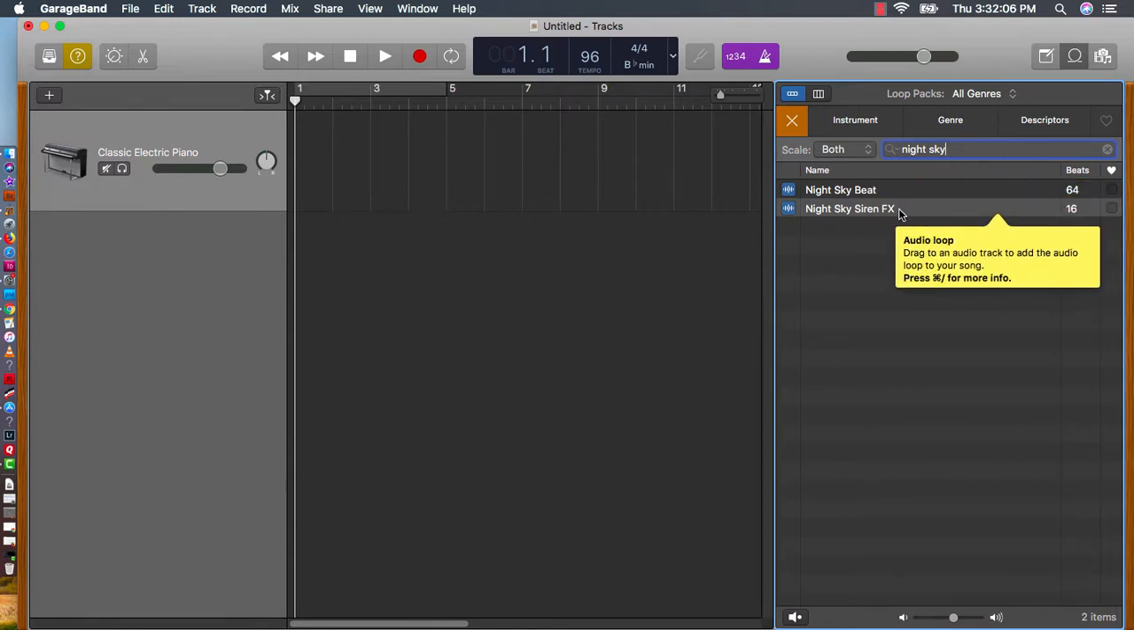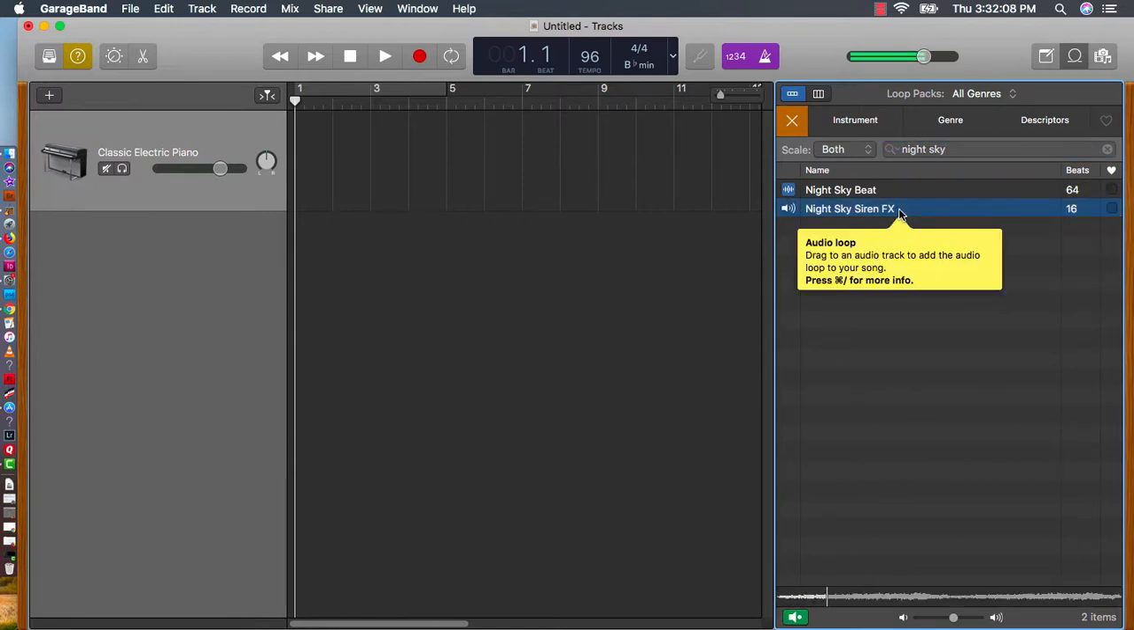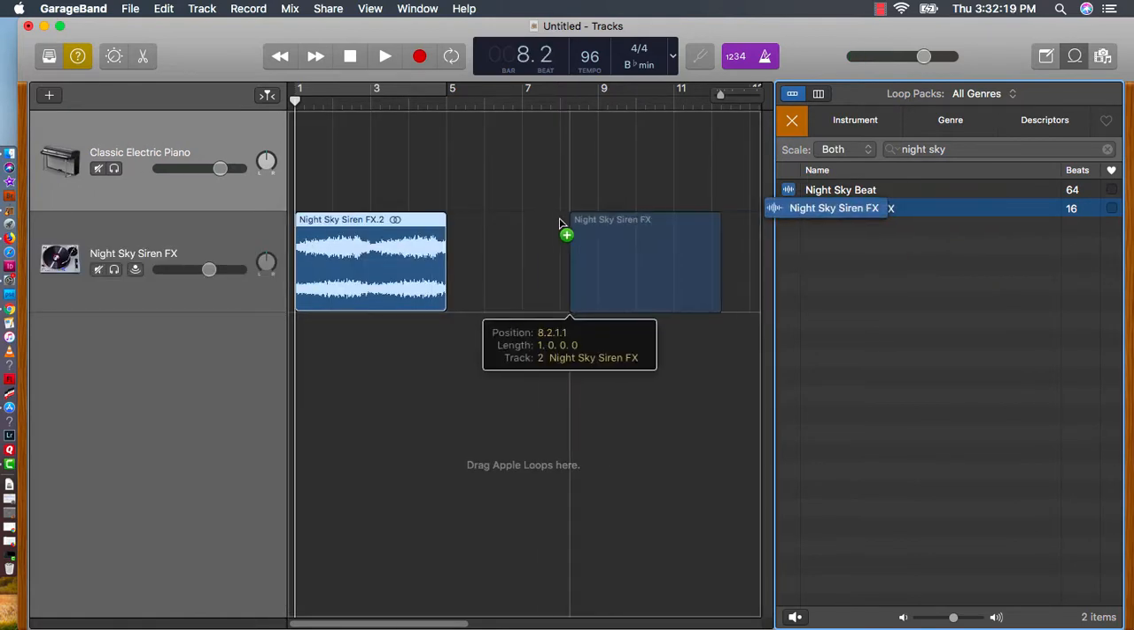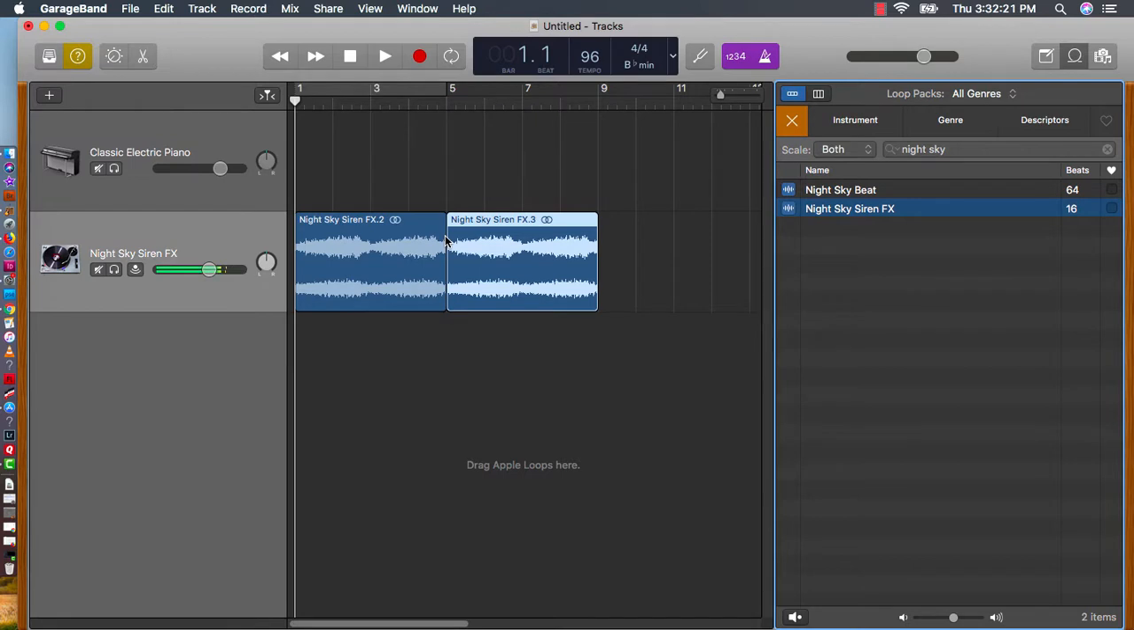When you click on a loop, it'll play it. If you click one more time, it'll stop it. Now I want to put this into my song. I'm going to click and drag it over. I really like that introduction, so I'm going to put in 2.